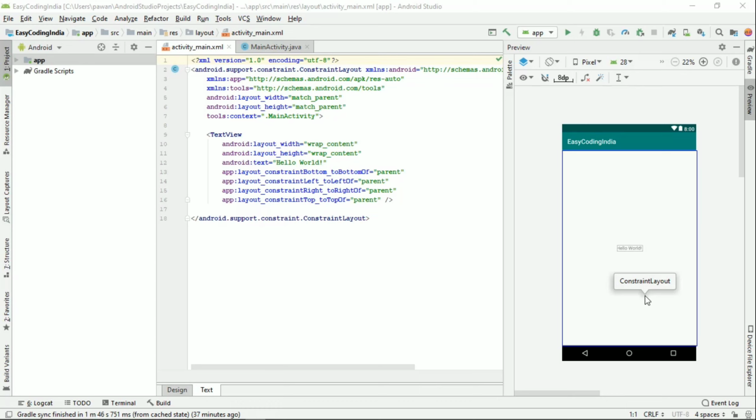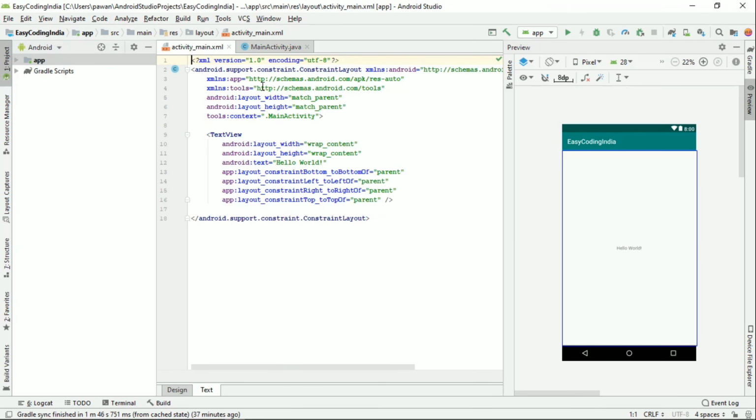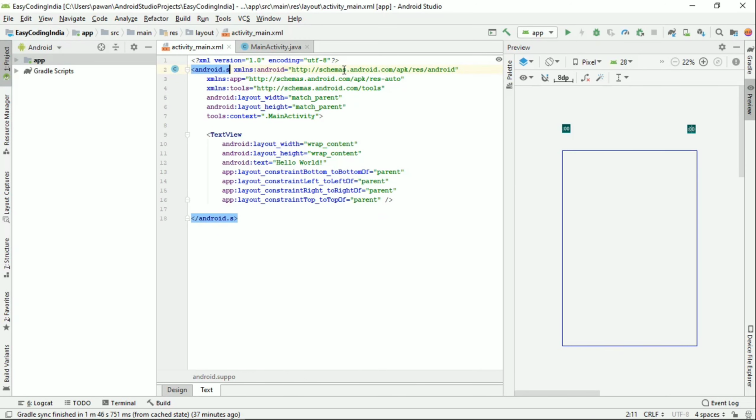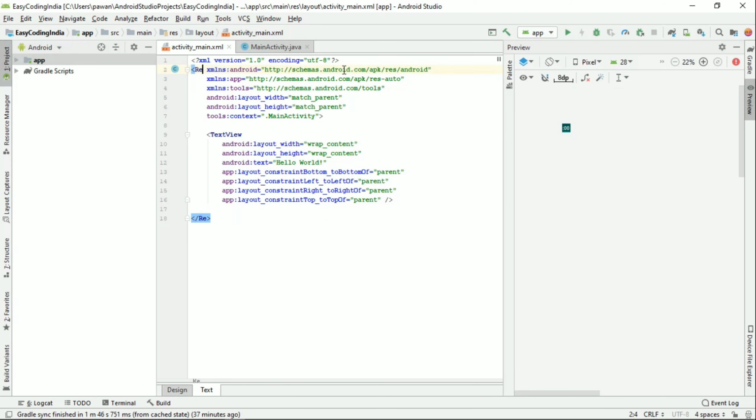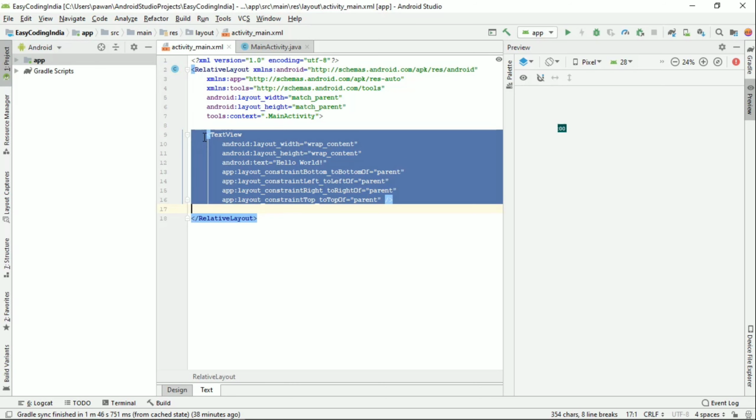Friends, in today's tutorial we are going to learn how to make a sign up button, meaning sign in activity and login activity. So first of all, this is our main activity, and in this activity we are going to make the login activity. First of all, we create a relative layout and remove all this text.